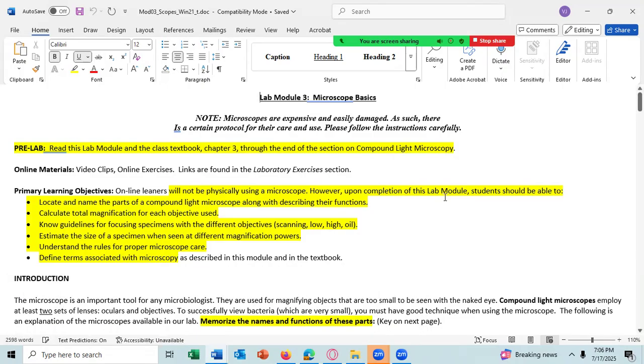All right, Lab 3, Microscope Basics. There is some reading to do for the lab. You should read the textbook, Chapter 3, through the end of the section on compound light microscopy before you begin this lab. There are some video clips and an online exercise for this lab. You're not physically going to be using a microscope.